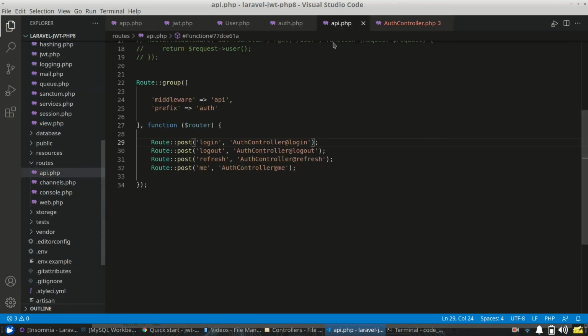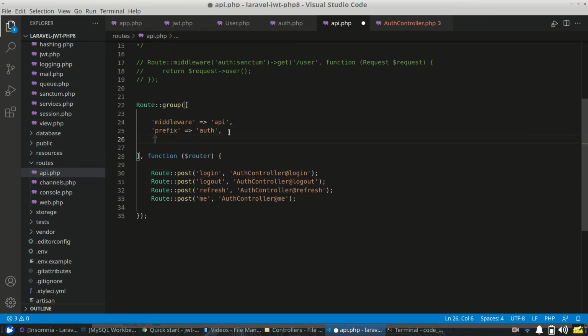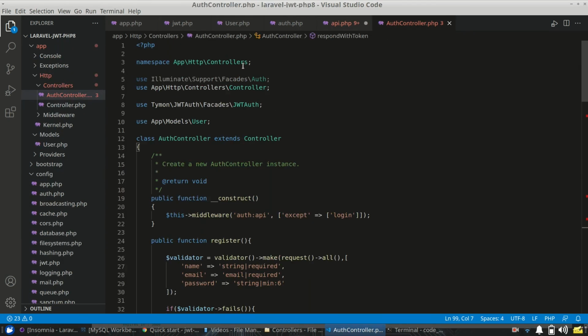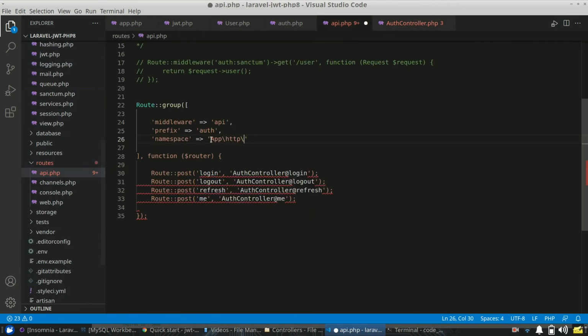And in the API.php, here we need to tell the Laravel where our auth controller is, so let's declare the namespace here, app http, and let's copy here from here and just paste it.